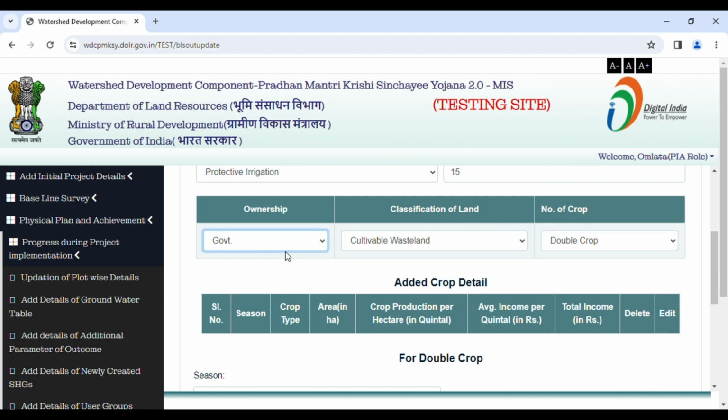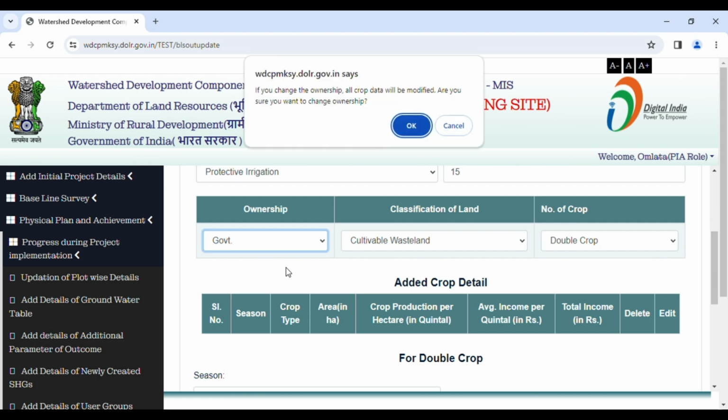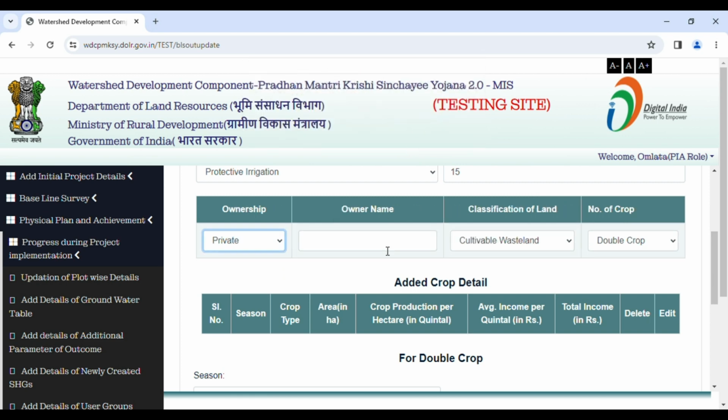If you selected private ownership, then you have to enter the owner details of the plot also. In case there is more than one owner, then you can enter comma separated owner names.